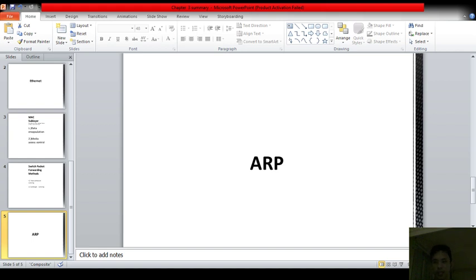ARP relies on certain types of Ethernet broadcast messages and Ethernet unicast messages called ARP request and ARP reply. So the ARP protocol resolves IPv4 addresses to MAC addresses and maintains a table of mappings.